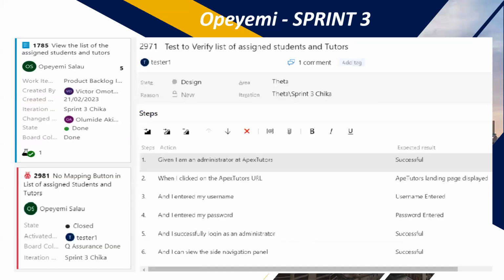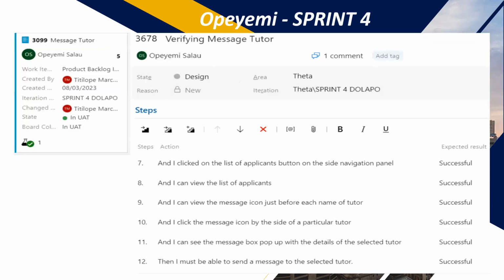This one is for sprint 3, and also this one for sprint 3. In order not to take our time, I go to sprint 4, where I also worked on message to tutor. Sometimes some PBIs will pass without any bugs needed to be raised. Like this one, I think this one just passed without any problem. So without bug is good.